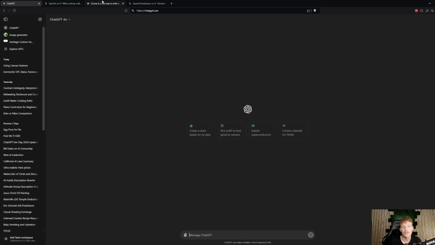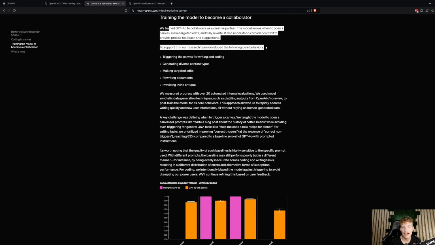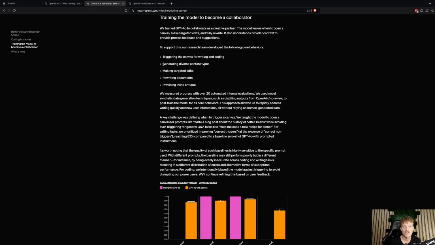Now they tried to build in some automatic triggers to make this thing pop up. They trained GPT-4o to essentially know when to make this pop up. And the thing that they tried to get this to do is to trigger the canvas for writing and coding, generating a bunch of different content types, making targeted edits, rewriting documents, and providing inline critique. So if you're working on any of those things, they're going to try to trigger the canvas to open up in the side.